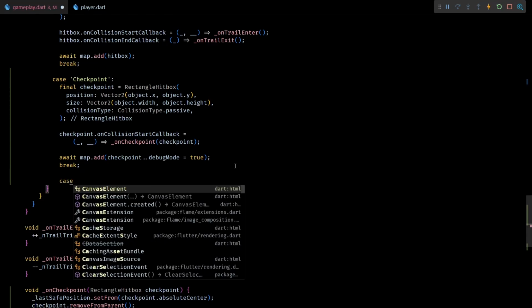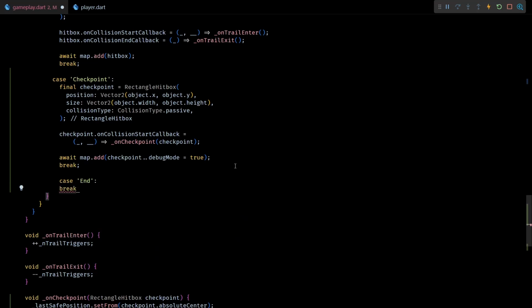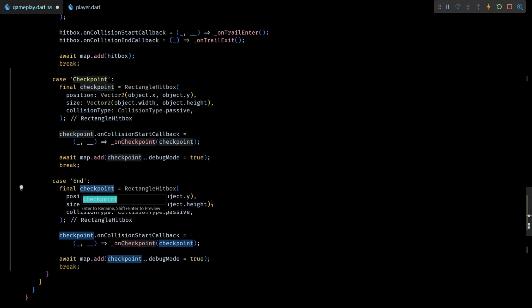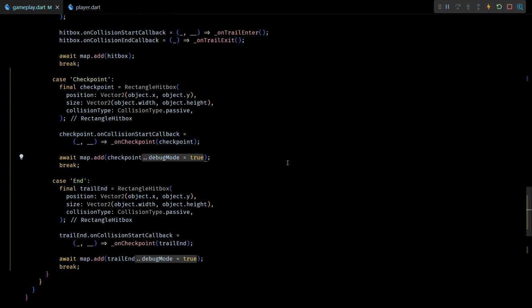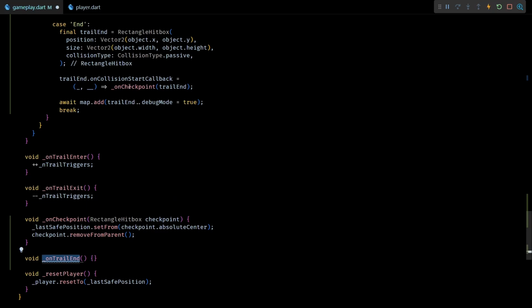Next, let's add code to handle the trail end objects too. Class type for this case will be end. The code for hitbox creation will almost be the same as the checkpoint hitboxes. The only difference will be in the on collision start callback. Here I'll create a new method called onTrailEnd and use it in this callback.